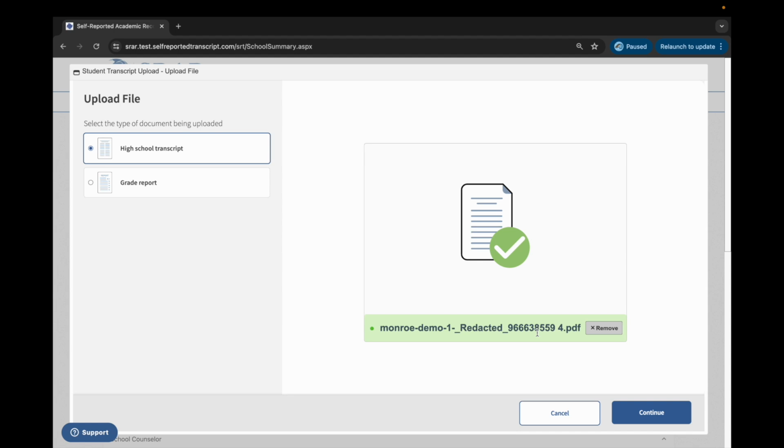For information on how to take a screenshot of your grades using Mac, Windows, or Chrome, please visit the links in the video description. If your document is uploaded correctly, a green checkmark will appear in the box on the right. If you wish to upload a different document, press the Remove button. When you're ready, press Continue.